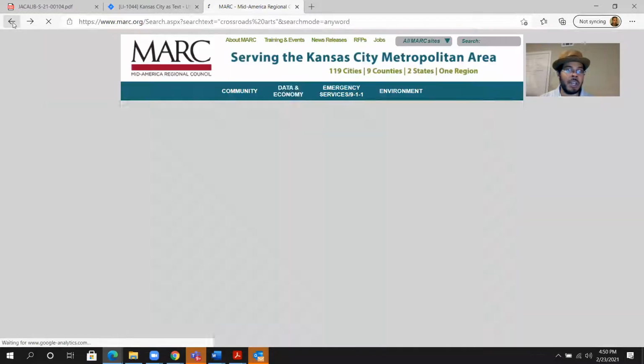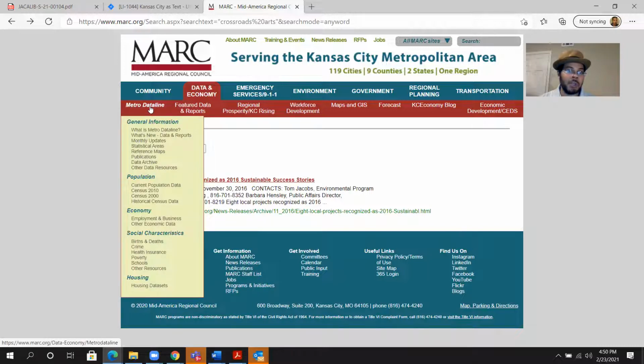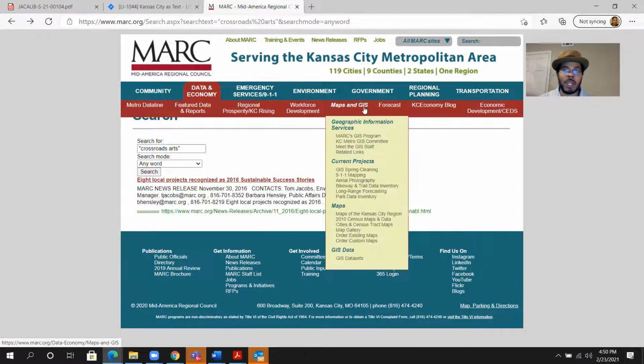But again, there's the quality of life report from 2020, one from 2017, and then there are a few other data and feature reports that you might want to look at. I would look at the data and feature reports first, but you can also look at the Metro data line and some of these other things.